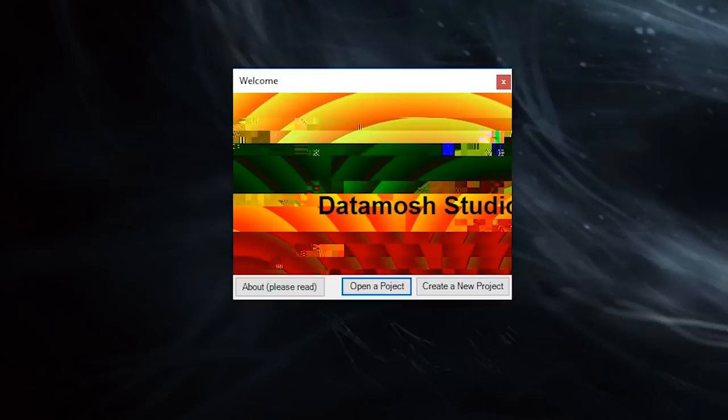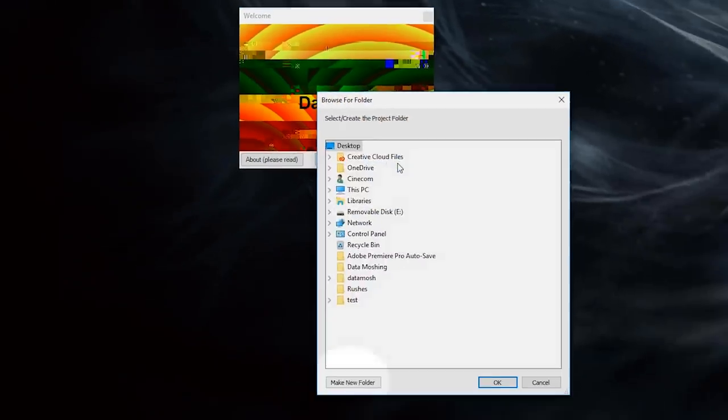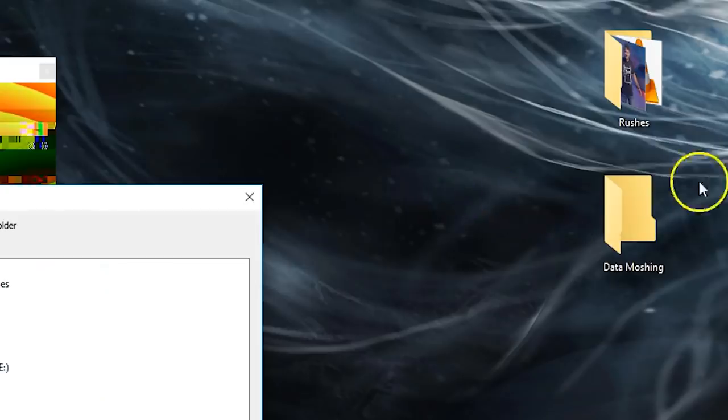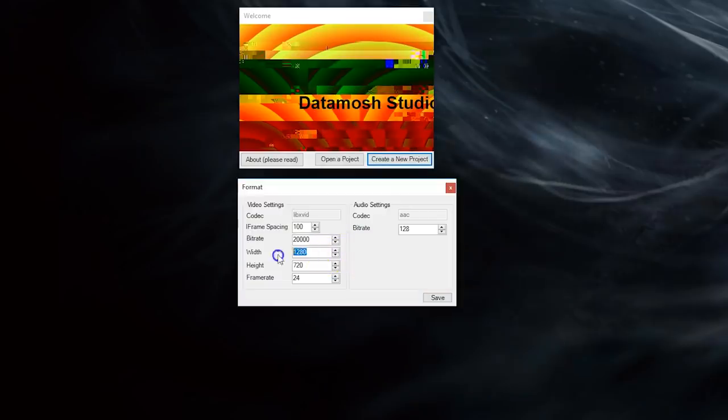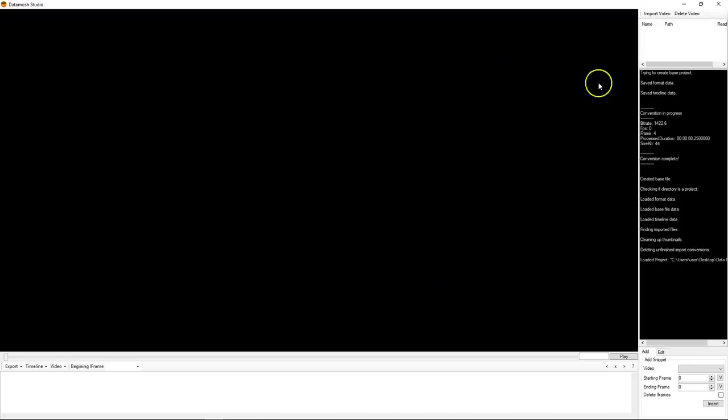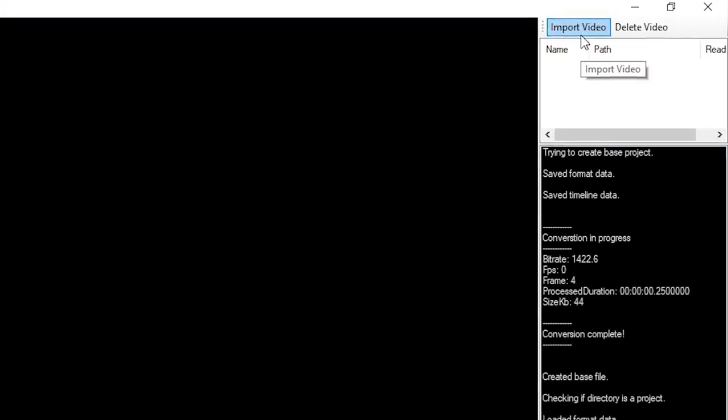After you have two clips, you can start up Datamosh Studio. It will ask you to open a project or create one. Just simply create a new one and create a new folder for it. I'm going to do this on my desktop, so I can easily find it back later. When this is done, adjust the width and the height to 1920 by 1080 and click Save. On the top right, you can then import the two videos you want to mosh.